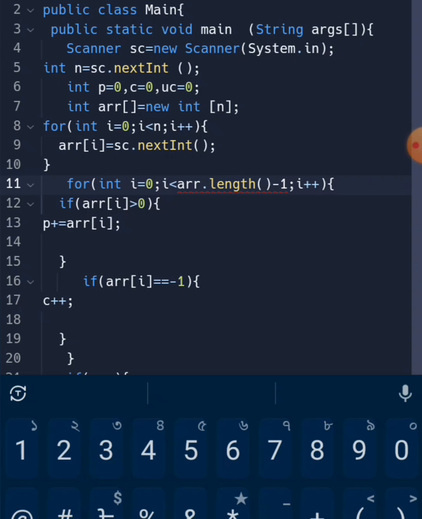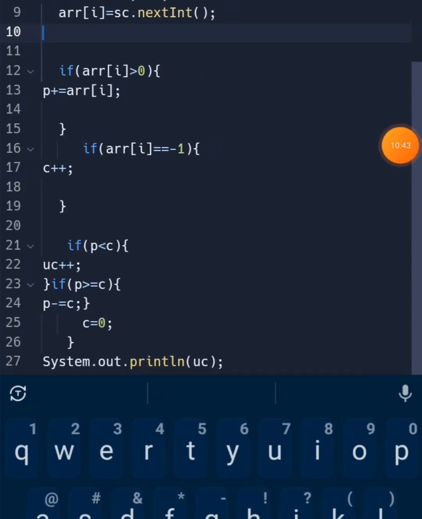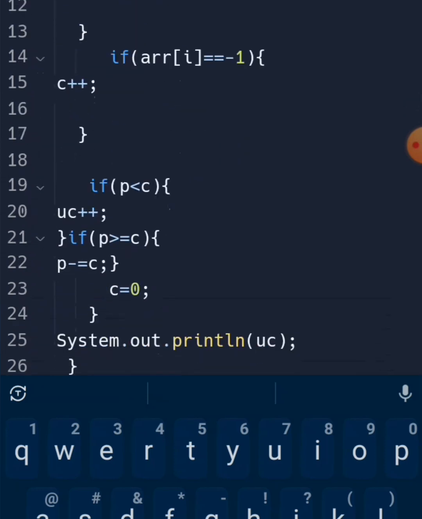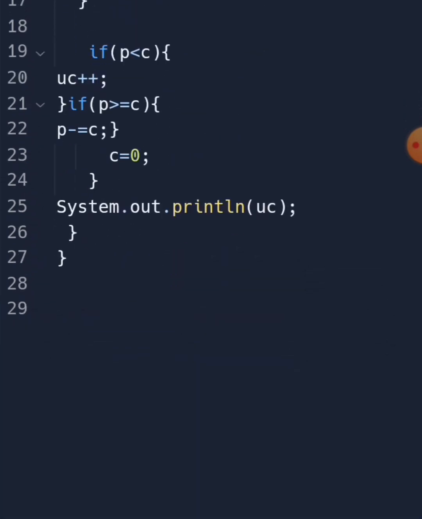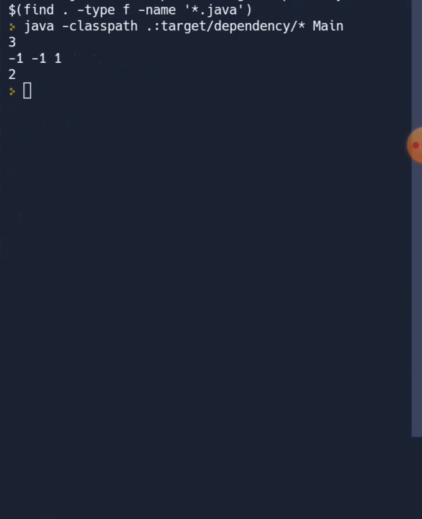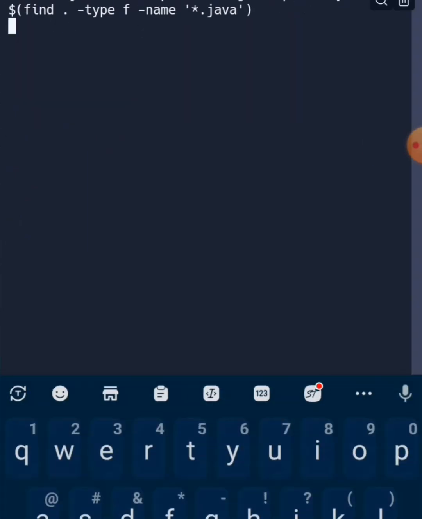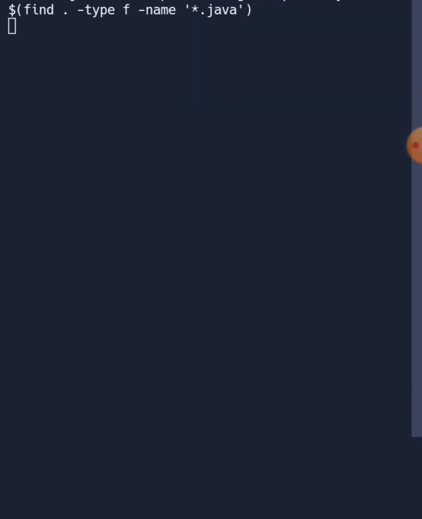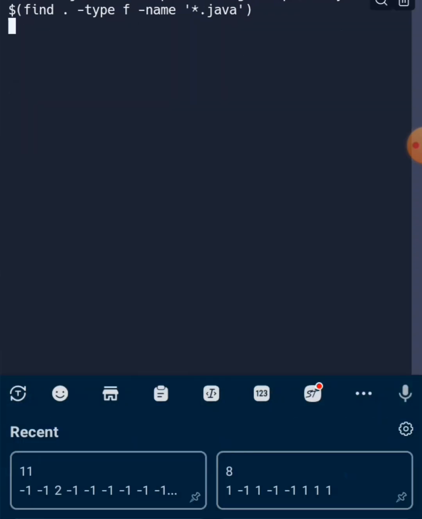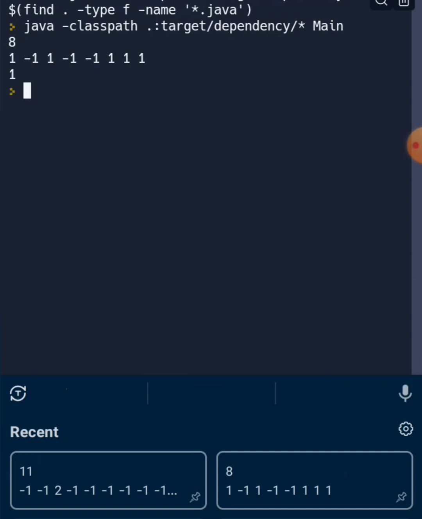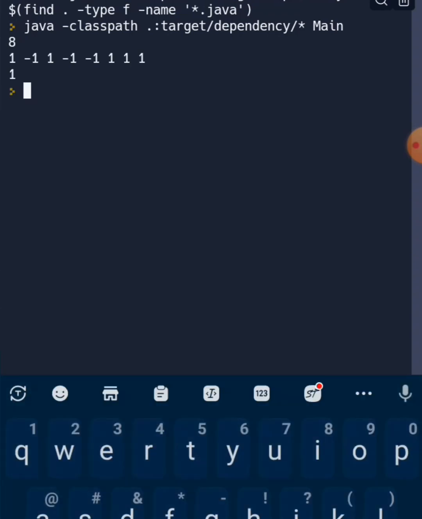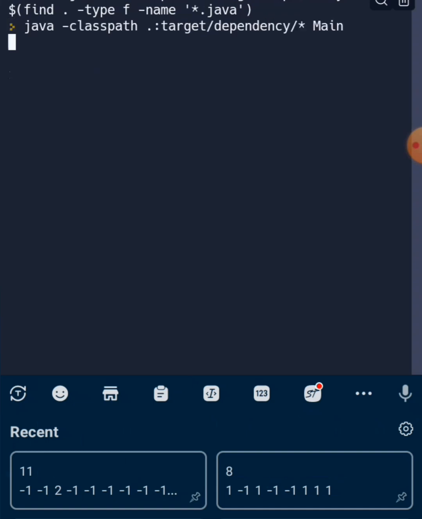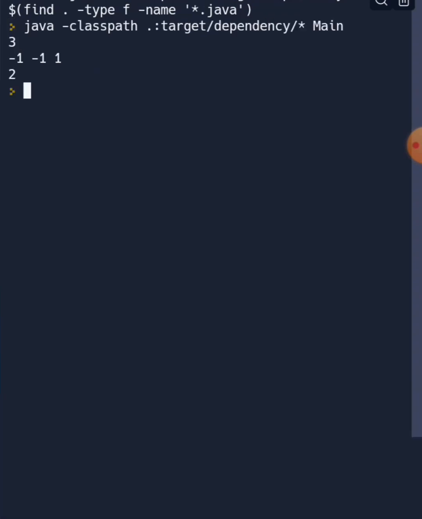So here we have to write array.length minus 1. Again we run our program, and then you can see we paste our program, and the answer is the same. The first answer is 8, then the second answer is 1, and when we run the program again, the answer is 2.